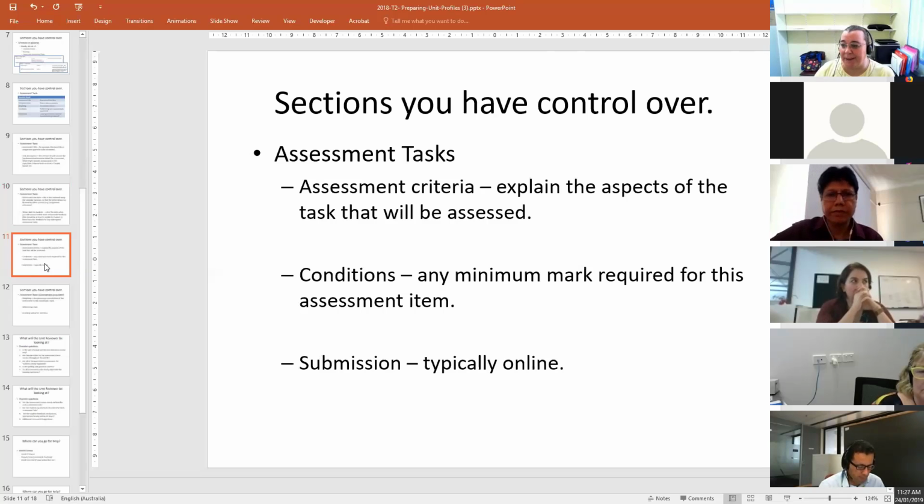Any conditions, minimum marks required for the assessment items. For example, in aviation, they set the pass mark for a multiple choice quiz at 75% because that's the industry standard. That's what CASA expect. So it's about working out what your minimum mark is. Normally, most people don't have conditions; a minimum mark of 50% or higher is a pass. But if you've got some minimum mark requirements, you need to identify those conditions so students know they're there.